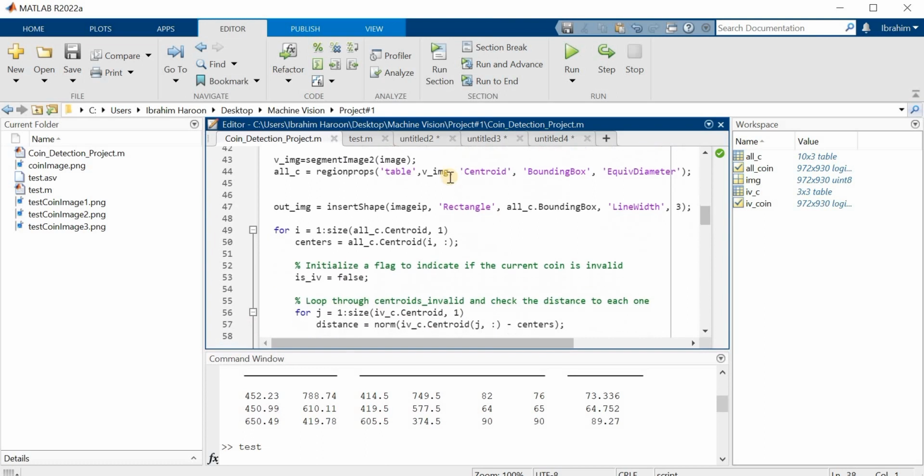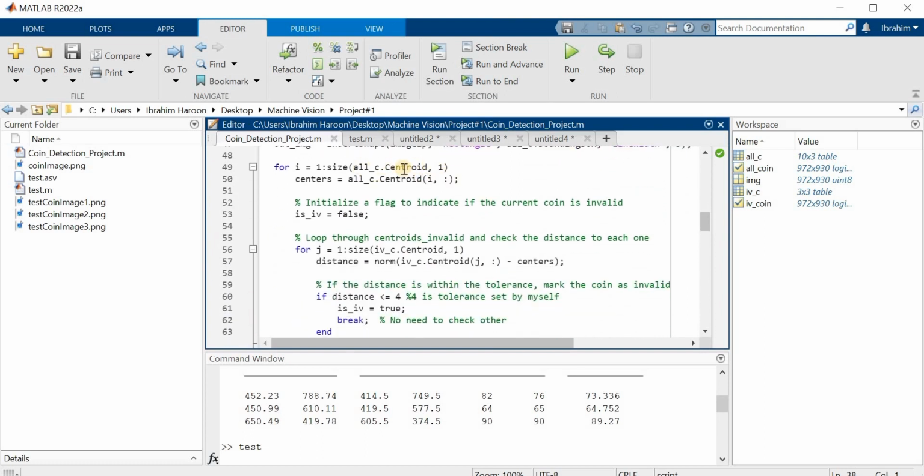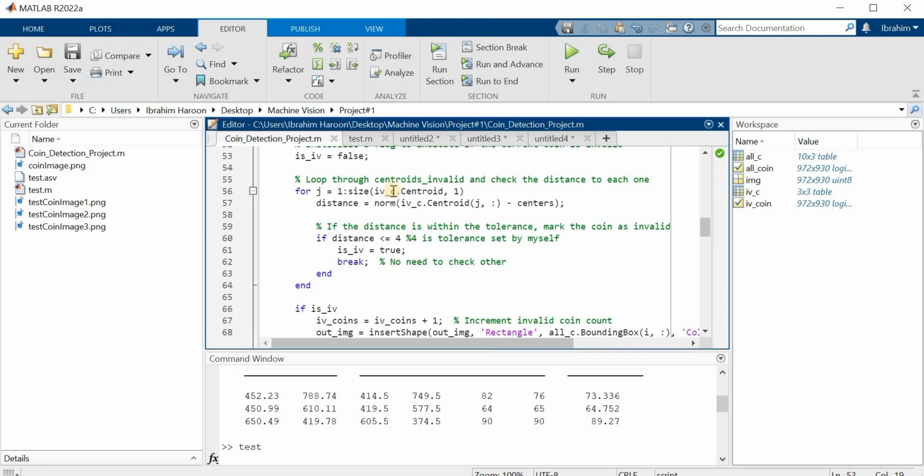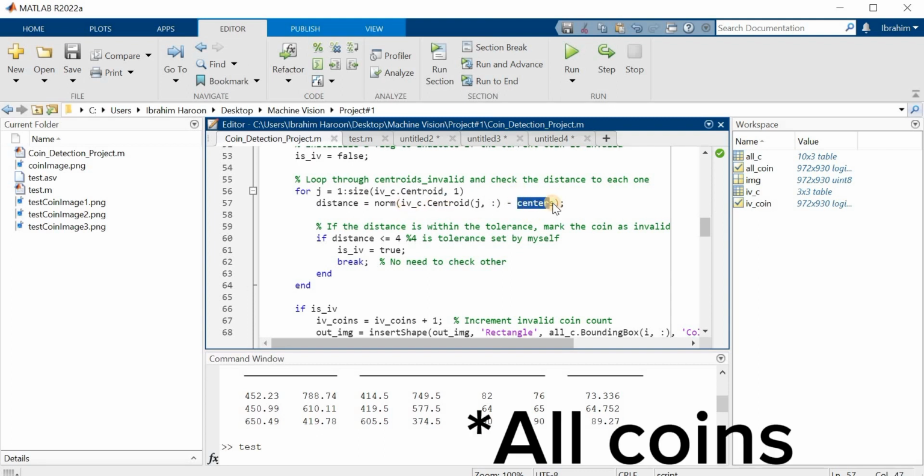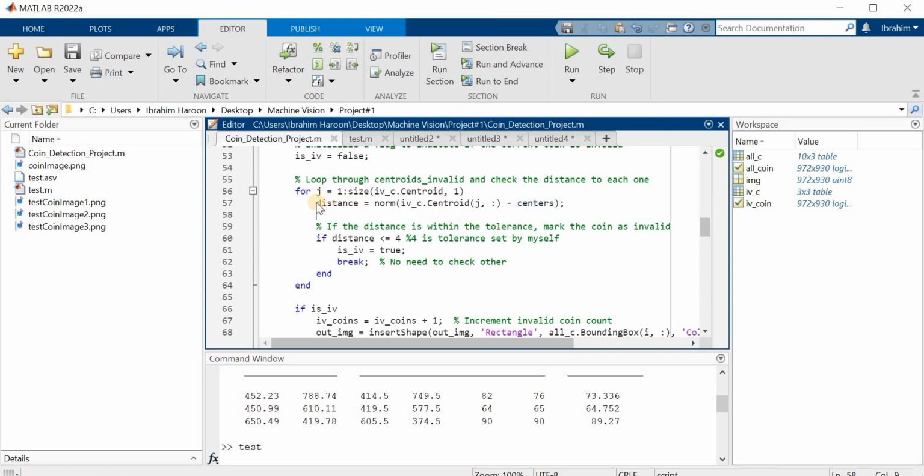So now in our main code, what we are going to do is get all of the coins' centroids and make it a list as the centers. Firstly, we are setting the invalid flag as false, and now we are going to check in the invalid coins centroids, and we are going to take the difference of the invalid coin centroids with the valid coin centroids that we have in the centers list, and we are taking that value as distance, which is our threshold. I have set the threshold value as 4, so if the distance is less than or equal to 4, then it is going to consider it as an invalid coin, and it is going to set this is invalid as true.